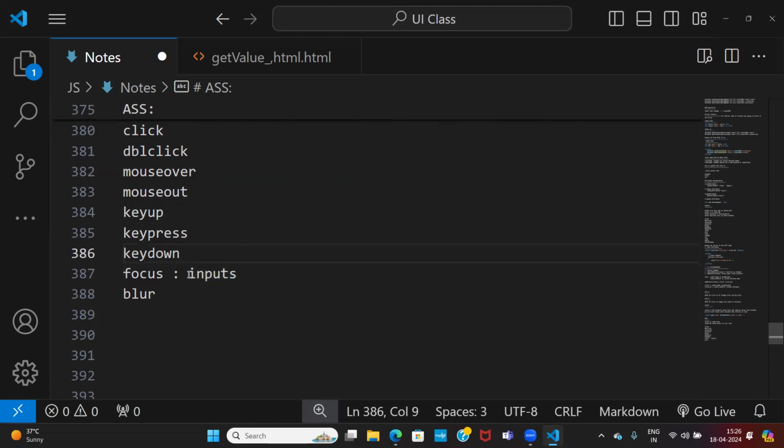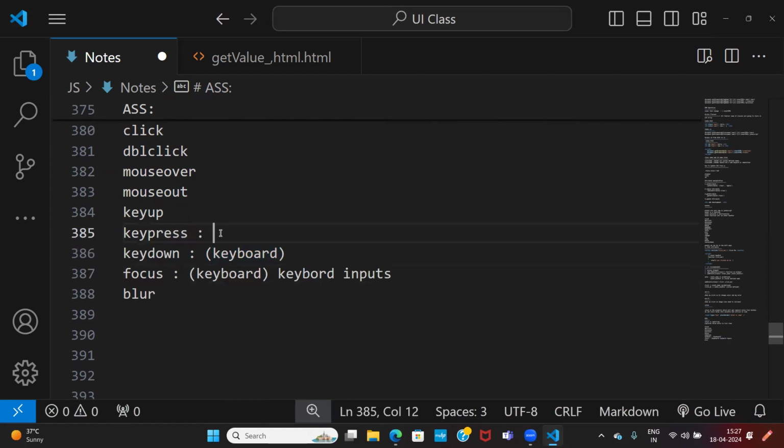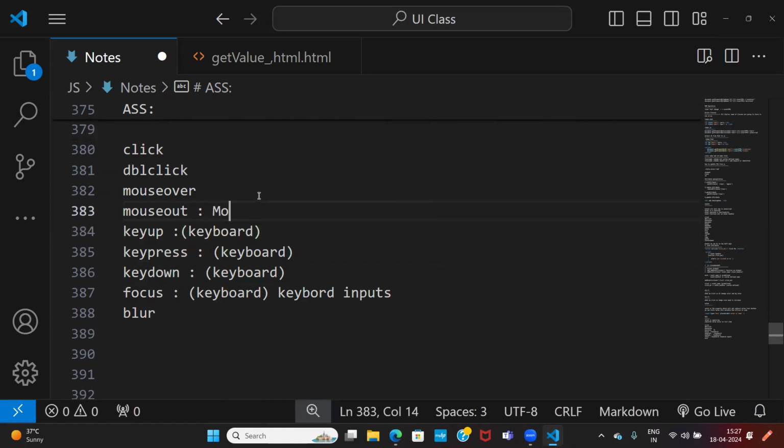And these are keyboard events. This is also a keyboard event. And this is also a keyboard event. This is a keyboard event, you have to understand. Key down is a keyboard event. And this is also a keyboard event, and key press also keyboard event, key up also keyboard event.